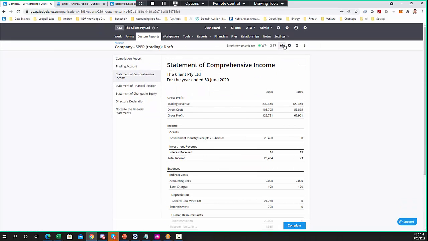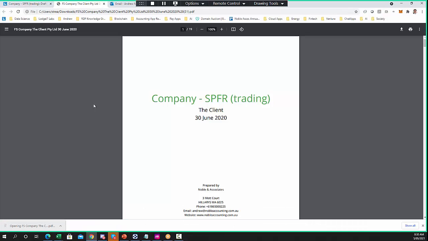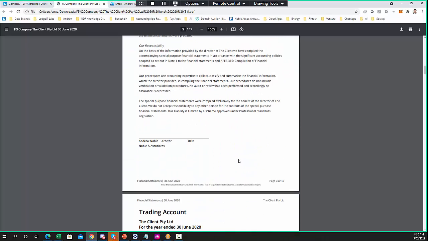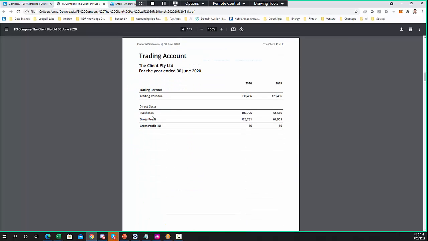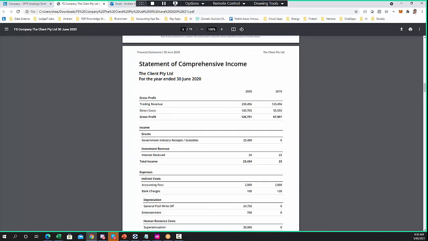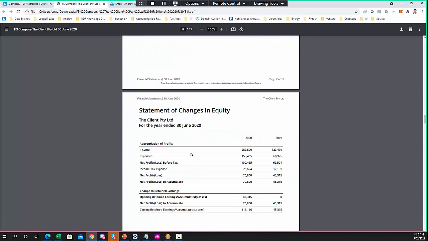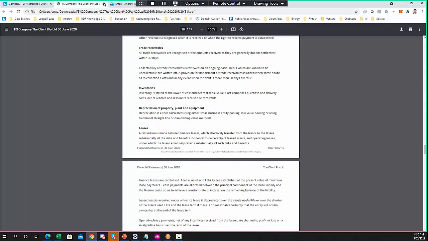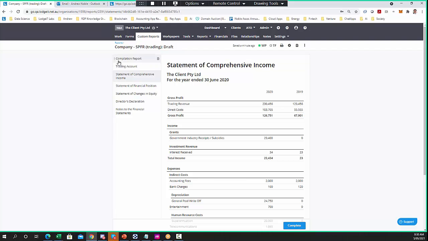So here's a balance sheet. Easy, if I just export it, you'll see what it looks like as a complete object. Once again, your colors, your logos, your details. Compilation report notices should conform with your CPA, IPA, CA requirements. All the naming conventions appropriate on the forms, on the special purpose, all the right parts to the special purpose, and then your notes. So that's how easy it is to generate special purpose.